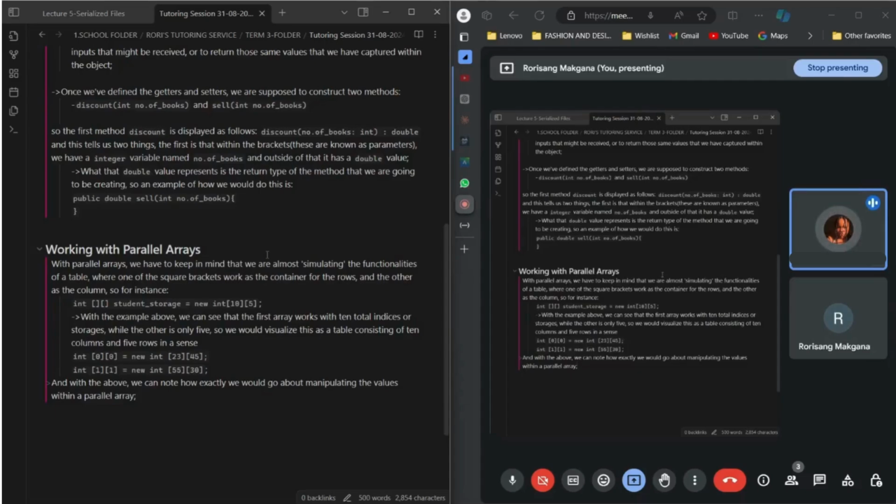So the first one will always be the row and the second one always the column. Yeah. Because that's the thing. If I was to add another square bracket, it would move from two-dimensional to three-dimensional. So that's how you would go about visualizing arrays, because you know that you're working with multiple arrays.